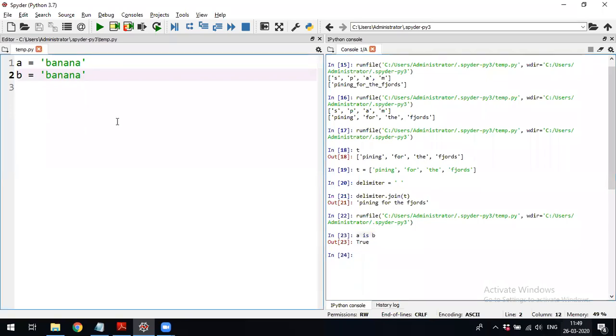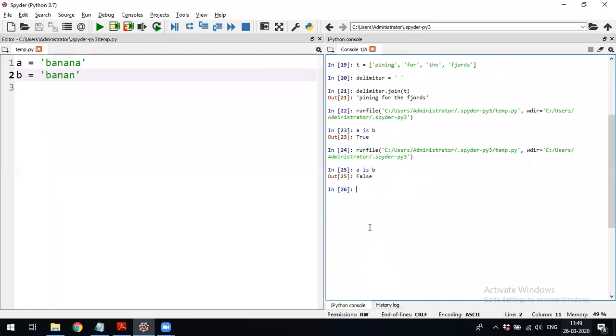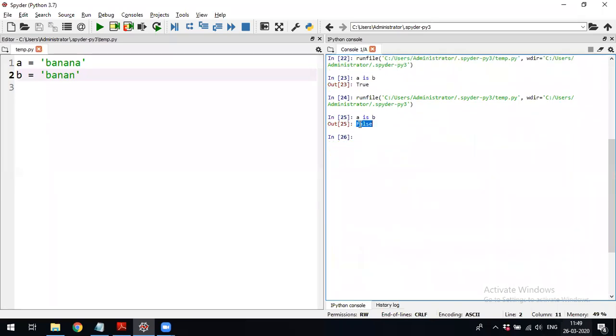Now both are string objects. Now I'll change the value. See now, a is b is false. Why a is b is false: even though both the variables a and b are string objects, the values are not same. That is why it is false.